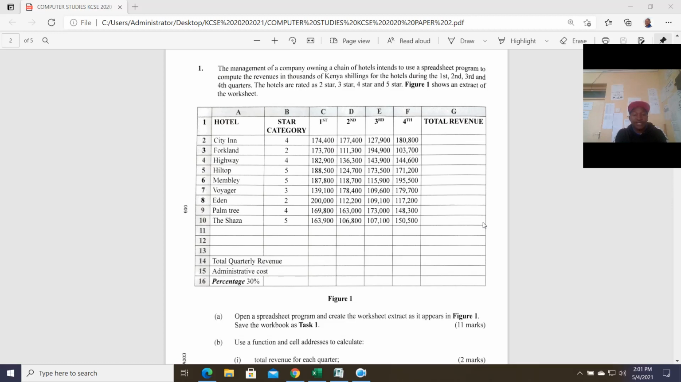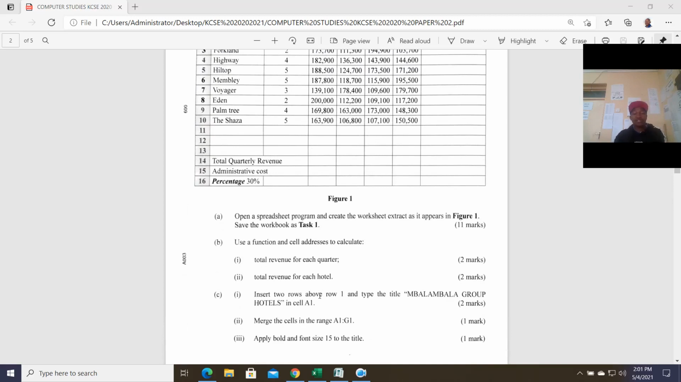And if you are keen, you realize that the figures are center aligned and hotels are left aligned, and hotel, that is column 1. The first, second, third, fourth are superscript. Therefore, the question 1: open a spreadsheet program and create the worksheet extract as it appears in figure 1, 11 marks, save it as task 1. Use a function and cell address to calculate total revenue of each quarter and total revenue for each hotel, 2 marks. Therefore, insert 2 rows above row 1 and type the title Mbarambara.